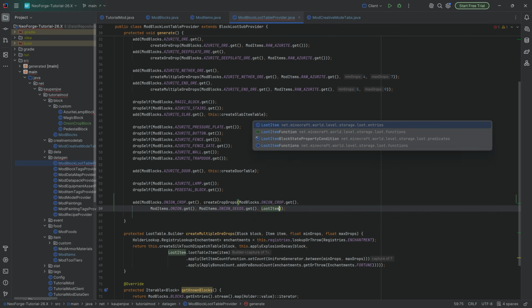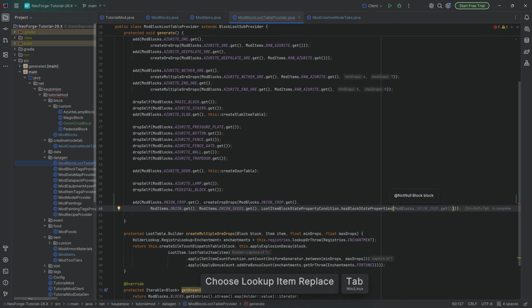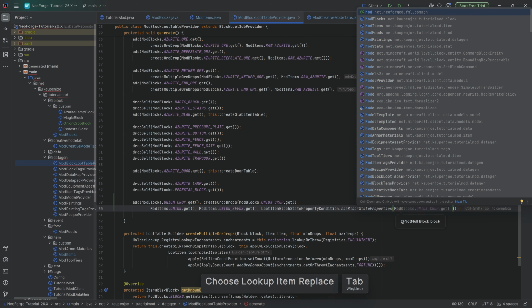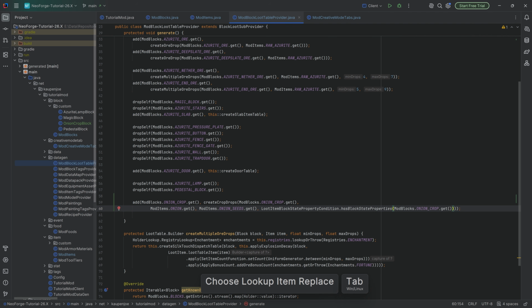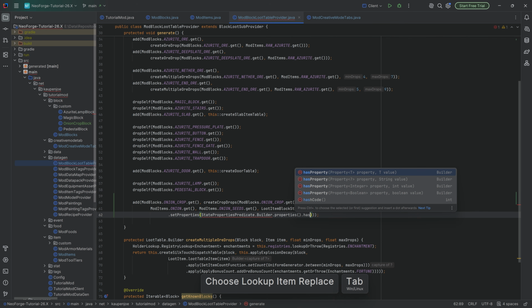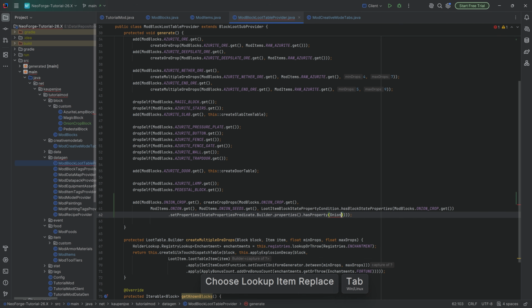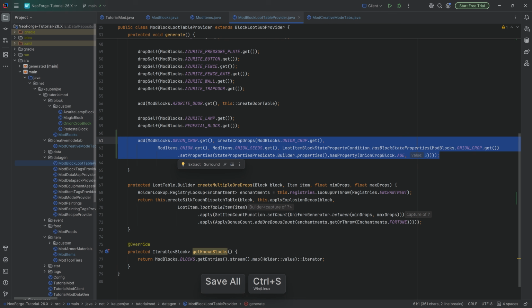This is a loot item block state property condition that has block state property, passing in once again the mod blocks.onioncrop, that is exactly right, onioncrop.get. Then after the second closing parenthesis, we call the set properties method with a state properties predicate.builder using the builder class properties has property, and then passing in the onion crop block.age and then a value of 3. What the frick is this craziness?